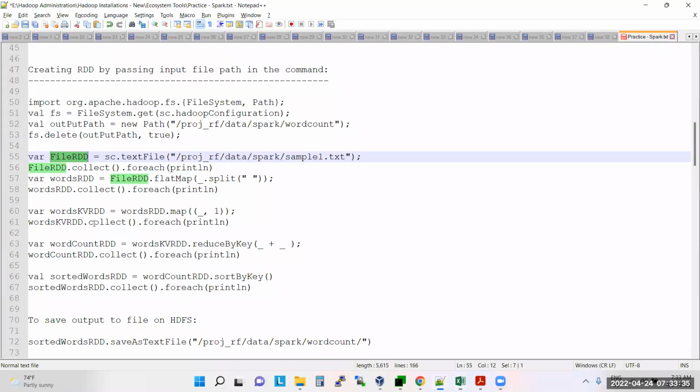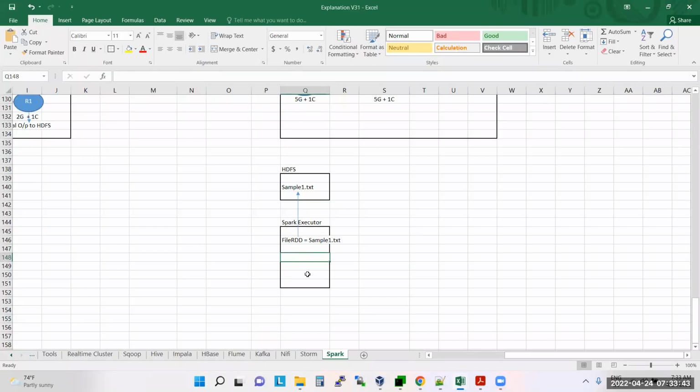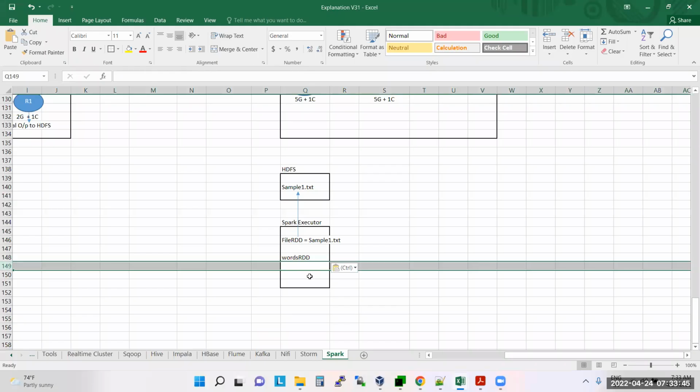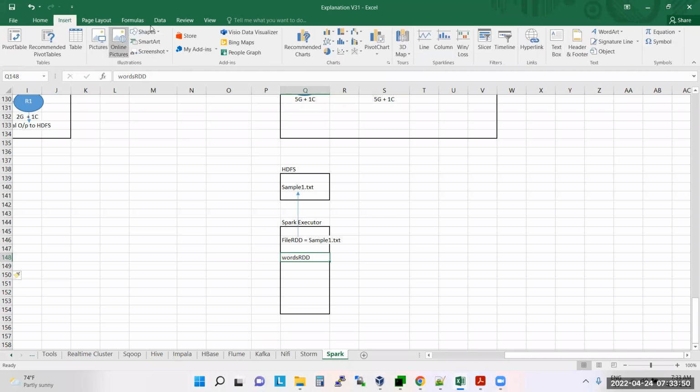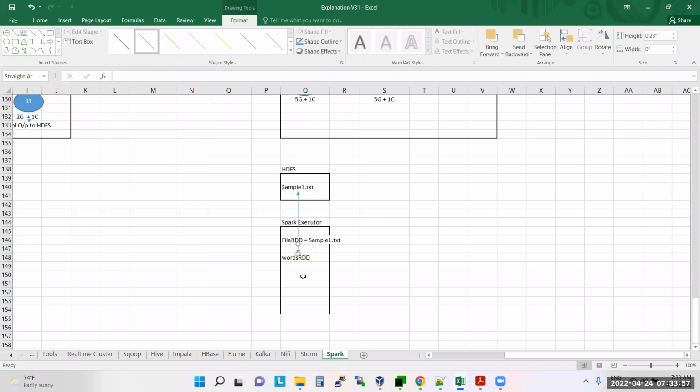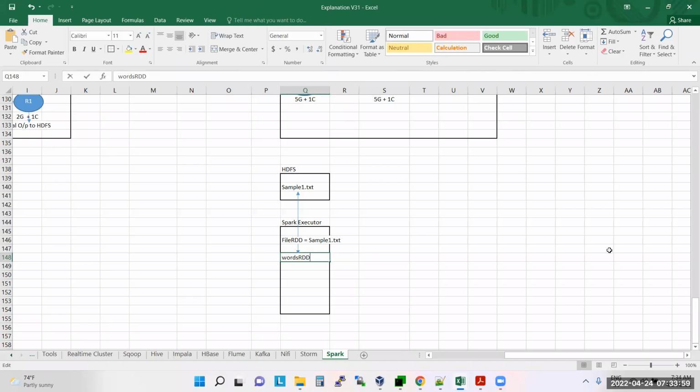Now this file RDD you are converting into words RDD. What will words RDD contain? Split of the words from file RDD. Understood?